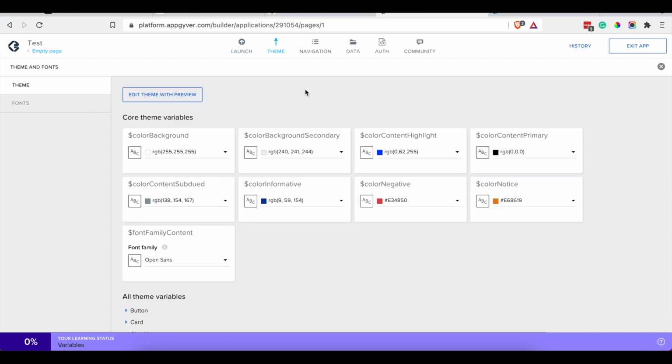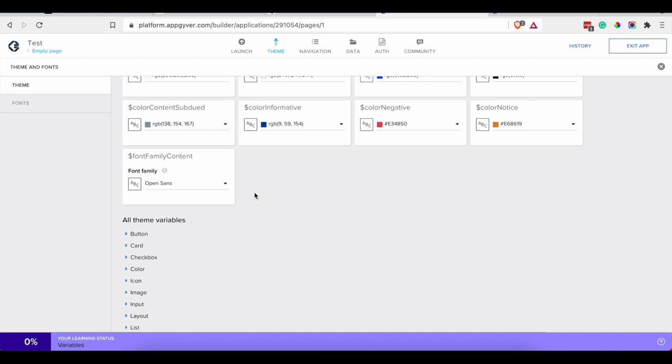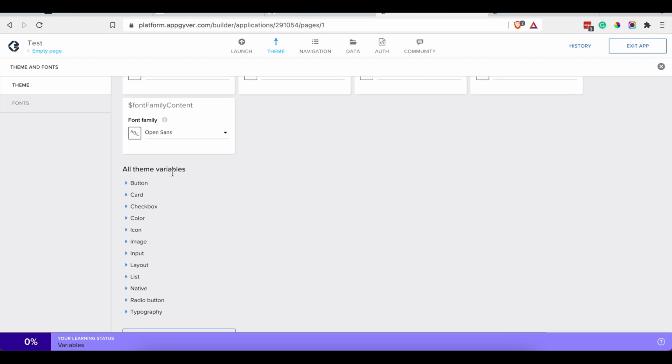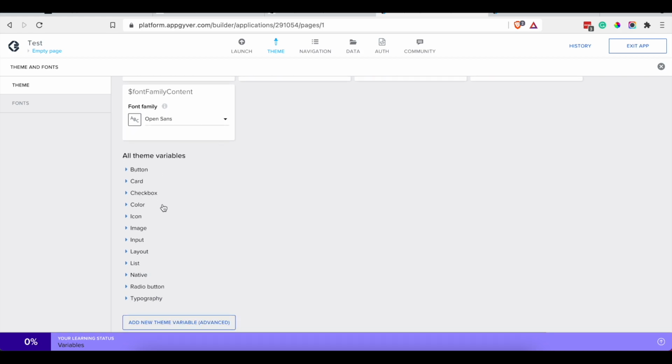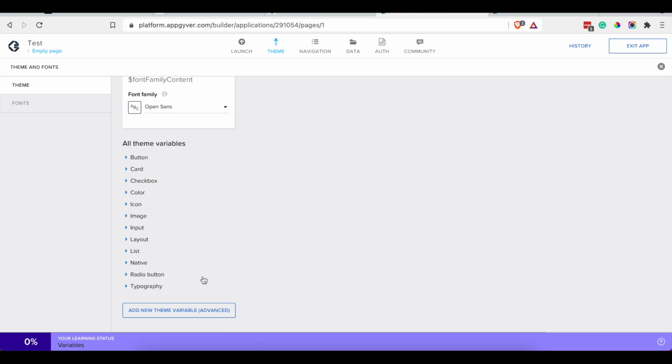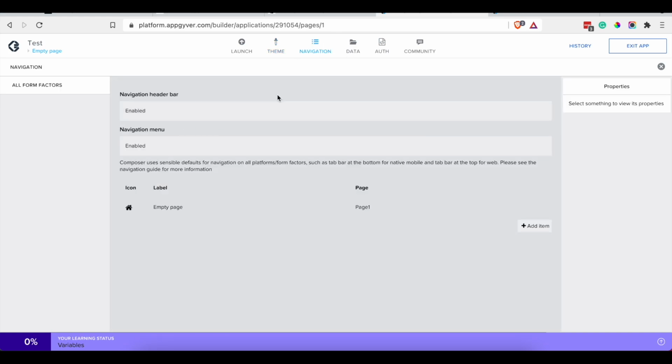Then next you have the theme. This is the theme of the colors that you want to have as the core of your app, so you can make all the adjustments here. You can also see different variable themes for button, card, checkbox, and many other styles here. Then they have the navigation, which is more for you to create the logic of your navigation header or navigation menu, depending on whether you're using a mobile or web application.